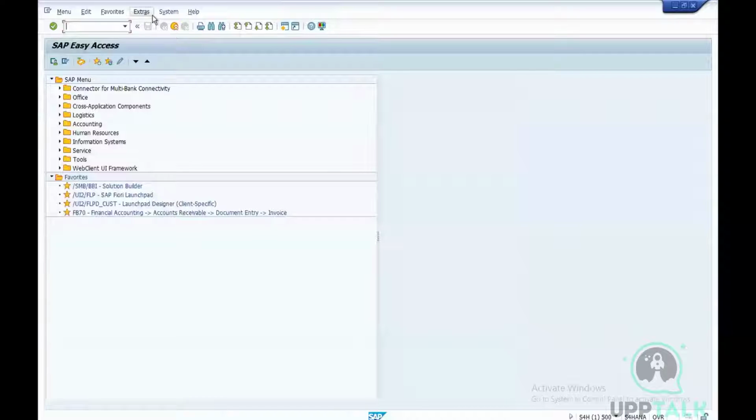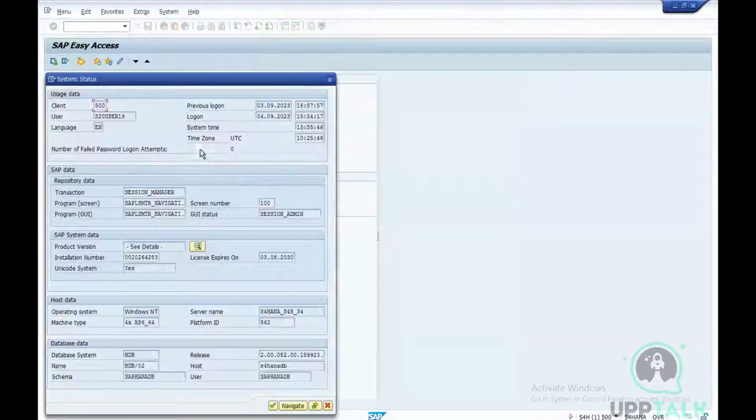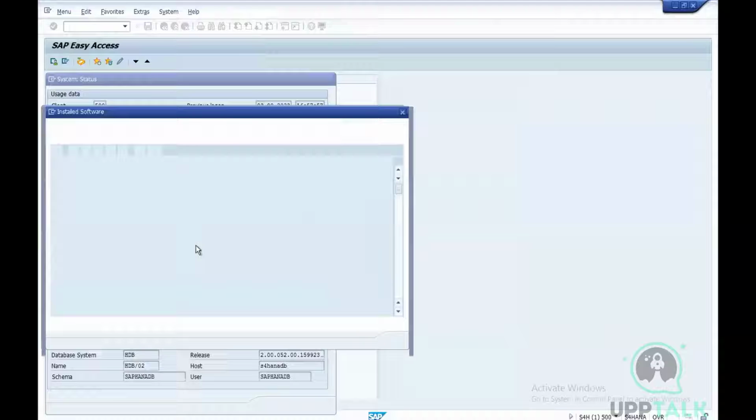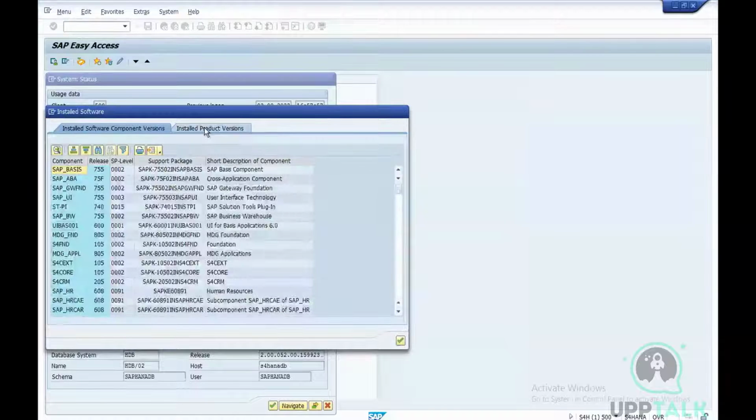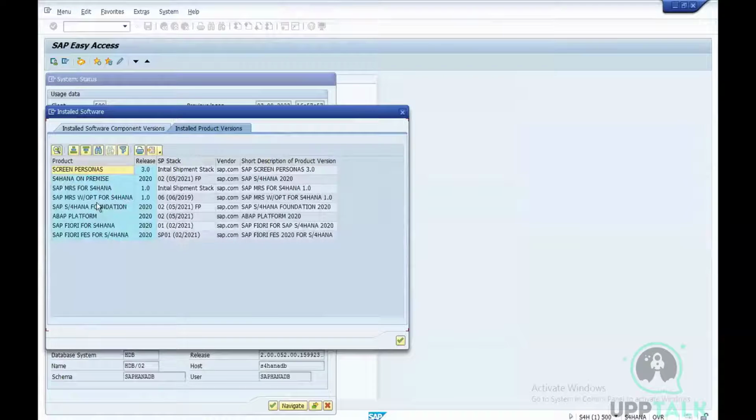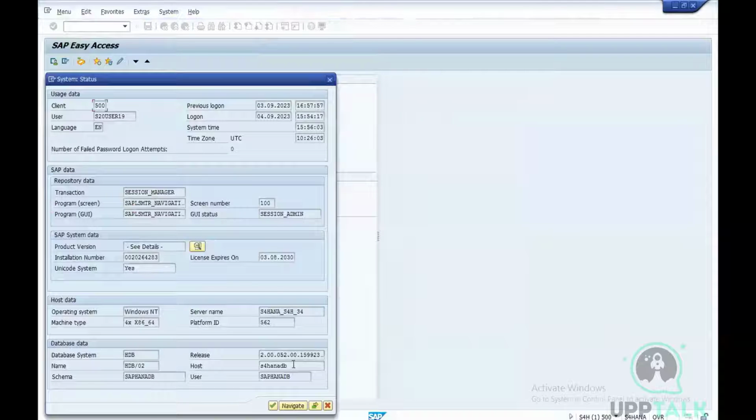So right now you can see here, this is system status. This is the S4 HANA server, 2020 version, and S4 HANA server already runs only on the HANA database. So it is HANA database, and the HANA version is HANA 2.0.